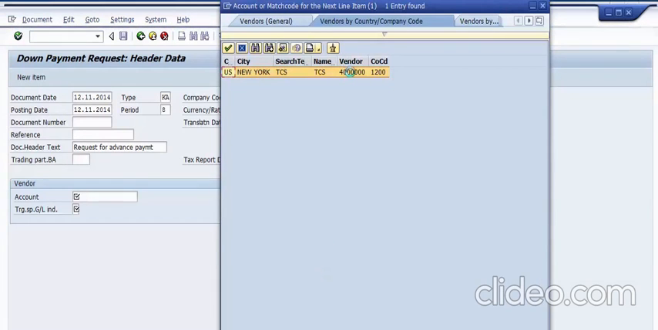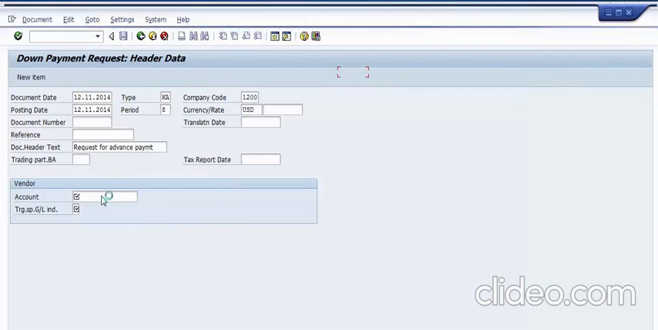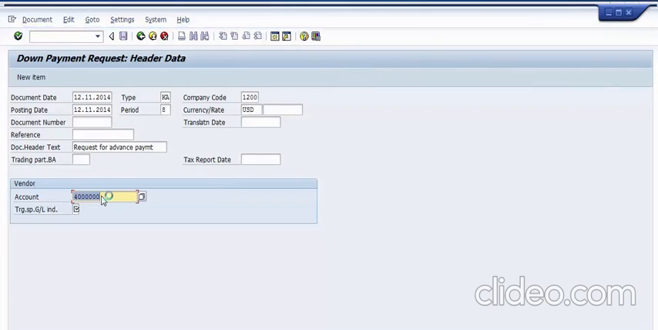So you can select the vendor over here, that is the vendor code selected. Now you need to select over here the target special GL indicator. Target means what is the special GL indicator by which you want to make the advance payment. So if you want to make an advance payment, the indicator could be C or maybe R or maybe something else, whatever you have defined.